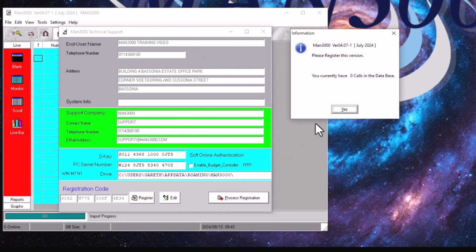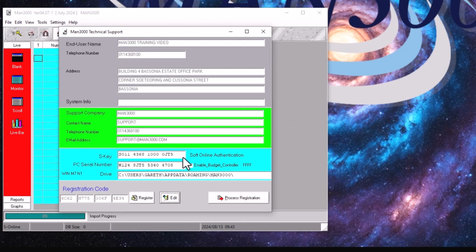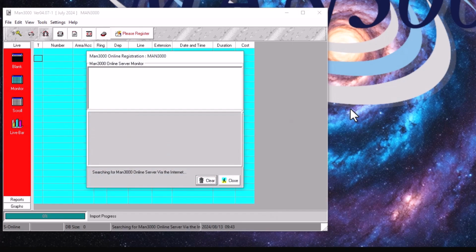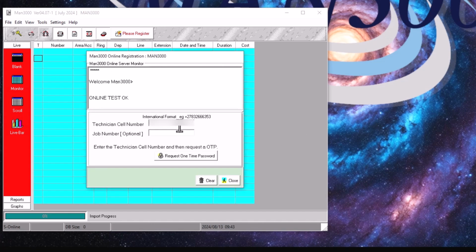We now need to register the software. Please note that until you register, none of the processing will happen. So at this point we will click Process Registration. This process is very straightforward. You will just follow the prompts as you receive them.